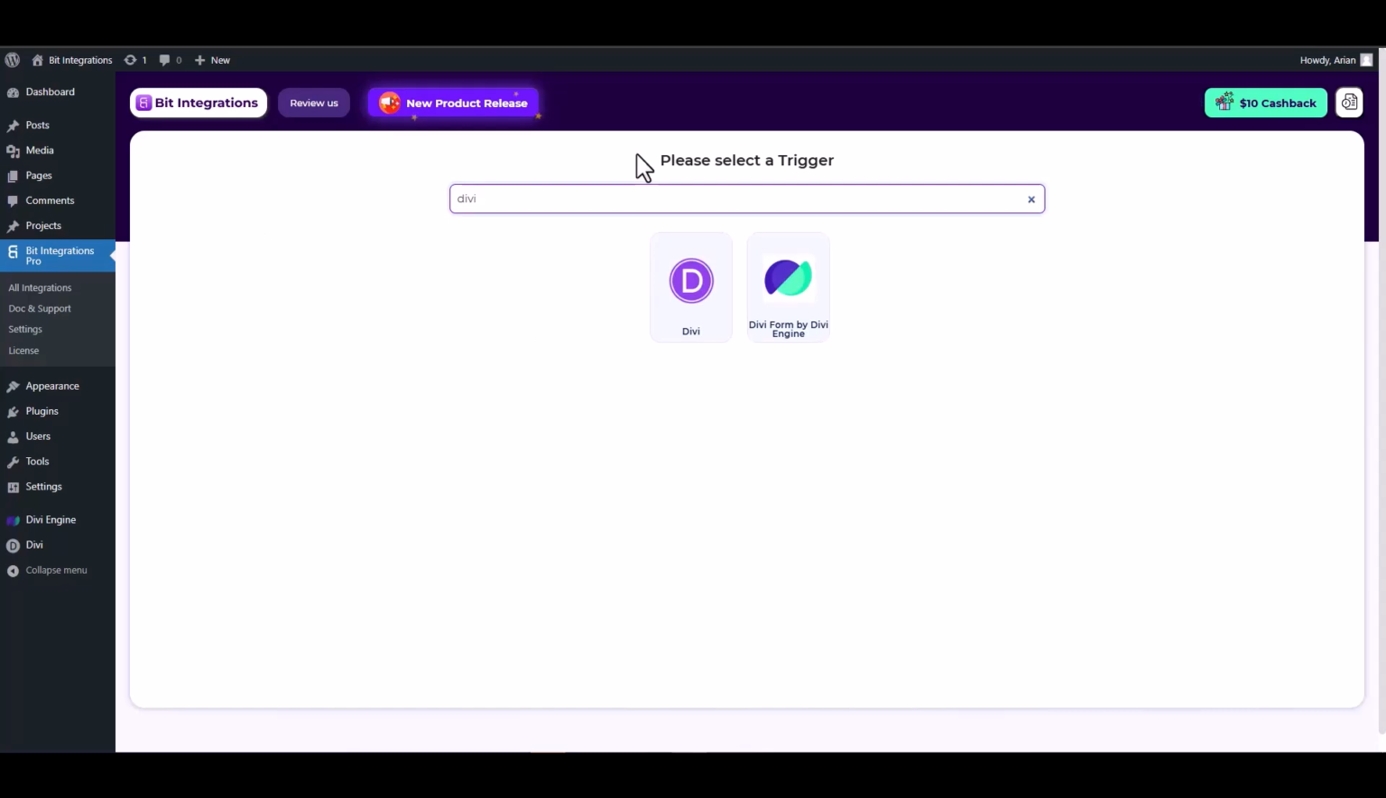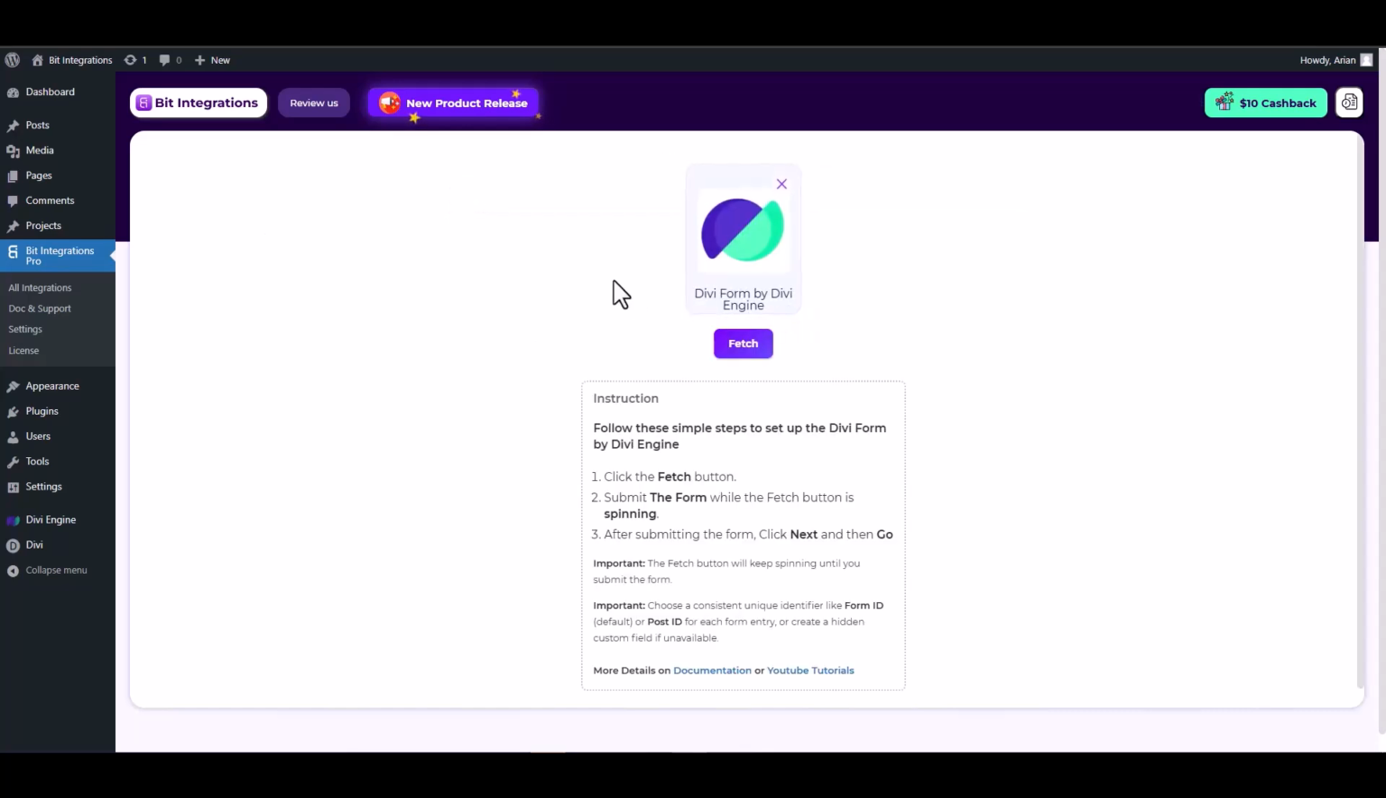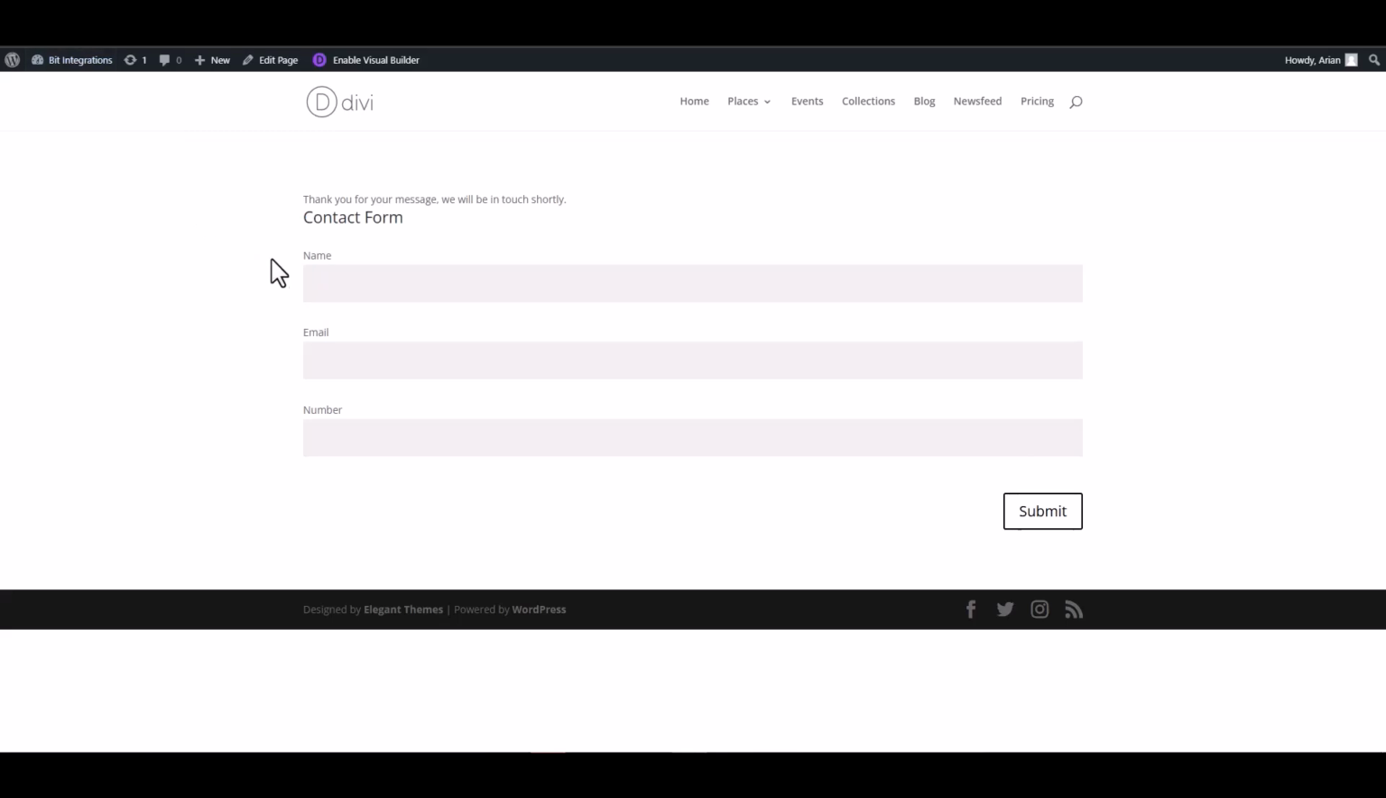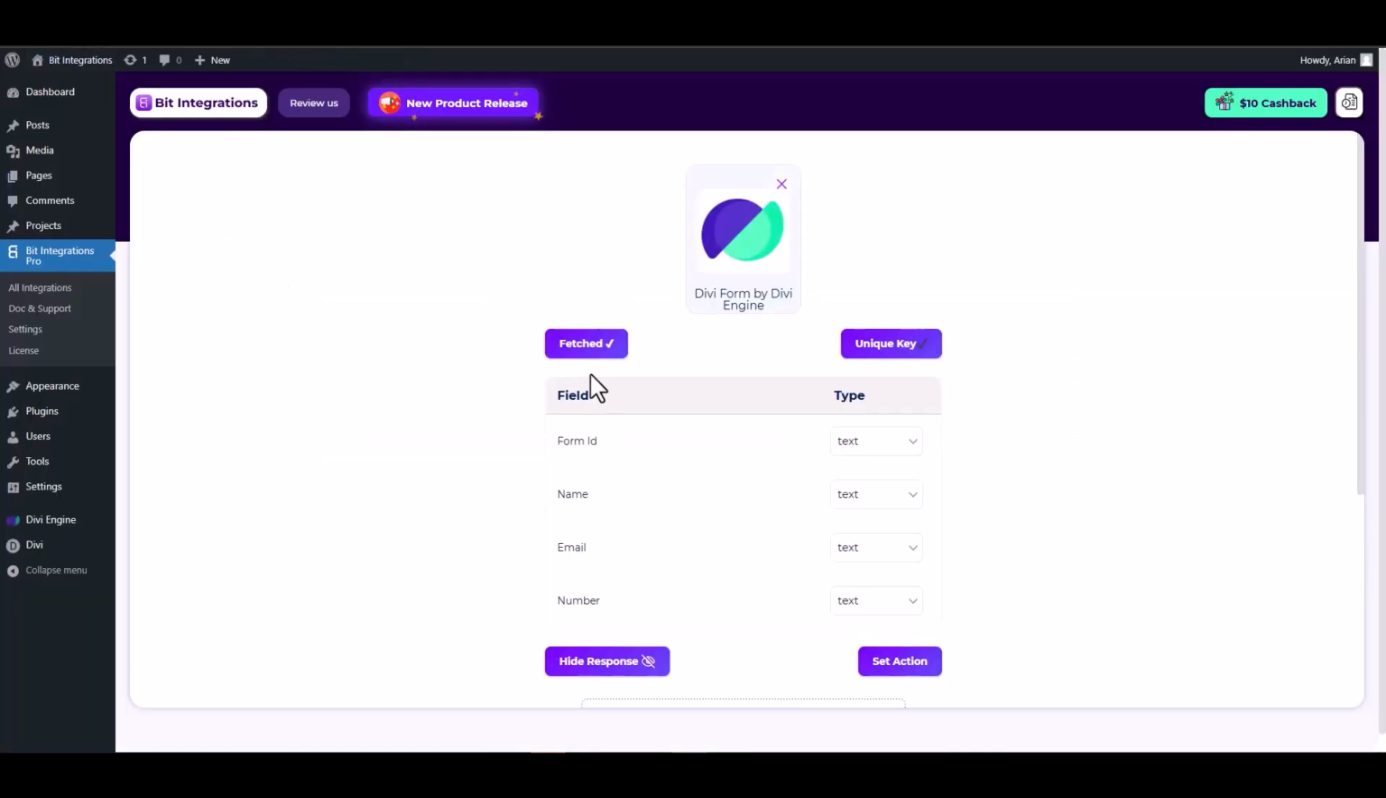Search and select Divi Engine as a trigger. Click the Fetch button, go to the form page, and submit the form to retrieve it. Form submitted successfully. After submitting the form, the Divi engine has been successfully fetched.